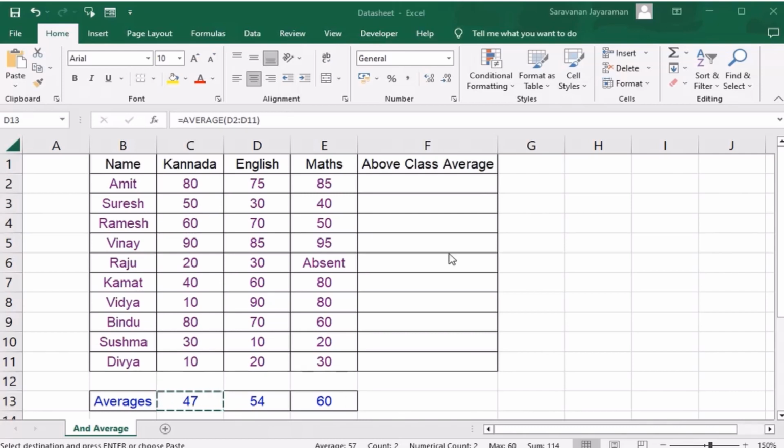Now we'll find if each of the students has scored more than the class average. We will use the AND formula. This formula checks two or more conditions to see if they're all true. So in our case, we need to find if the student has scored more than the class average in all three subjects. Let us input the formula.